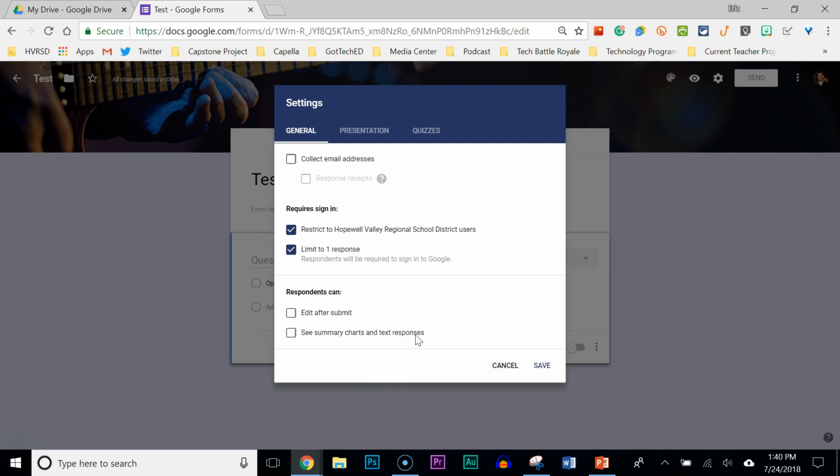Down here there are some options whether you want the student to be able to edit after they submit, meaning if they know that they got a couple answers wrong, do you want them to go back and change them? You could also see summary charts and text responses in there as well.